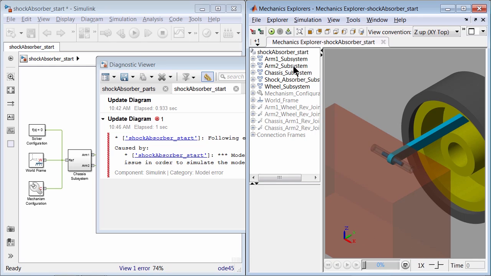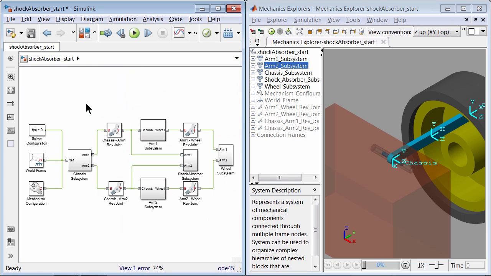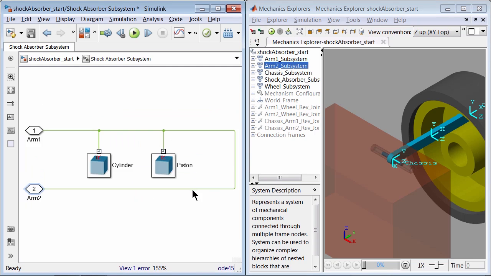This is because the arm 2 subsystem, which is the lower arm, is right now lying on top of the arm 1 subsystem. To see why this is the case, let's go back to our model and access the shock absorber subsystem. We see that we are asking SimMechanics to assemble the parts such that both the arm connections, arm 1 and arm 2, are at the same point. In this case, that is the center of mass of the cylinder and the piston. But physically, this is not possible in our mechanical configuration. Hence, the position violation error.